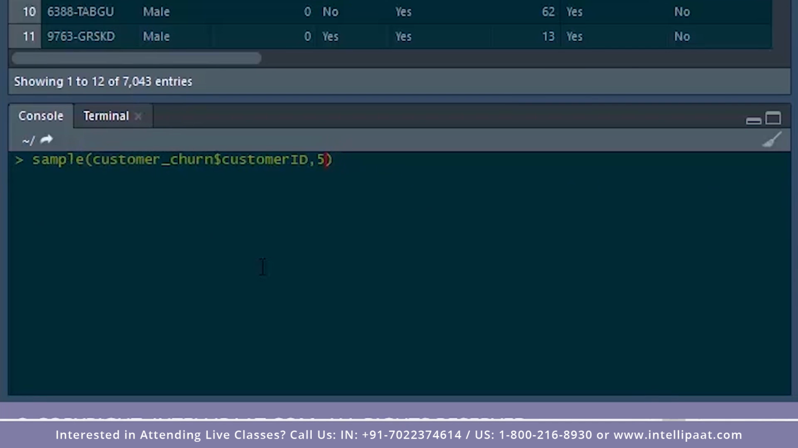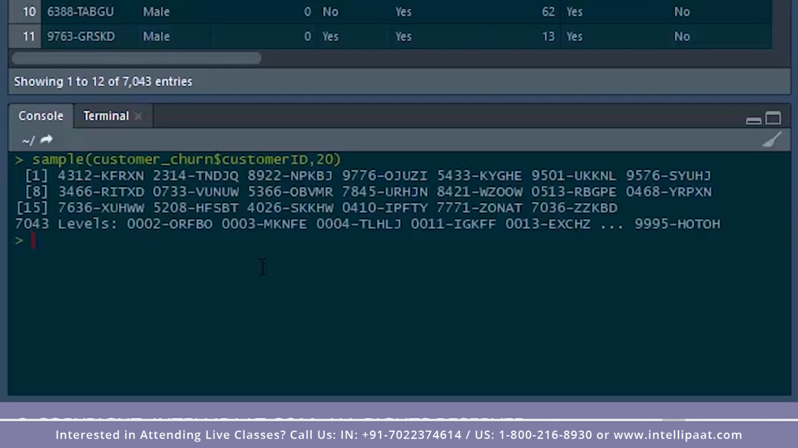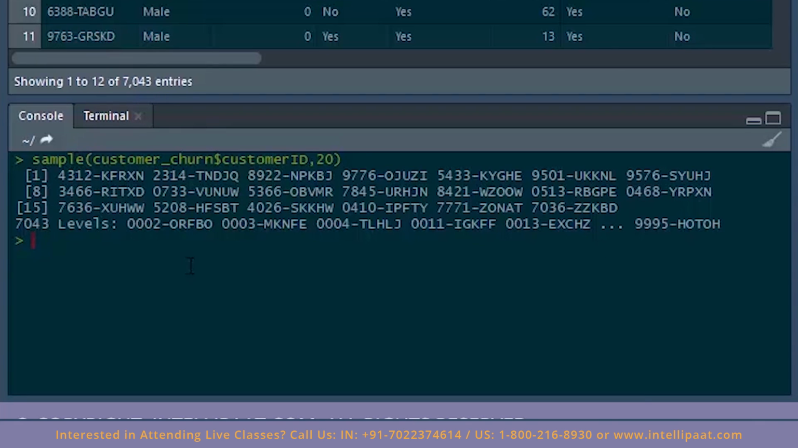Again, let's say if I would want around 20 random customer IDs, I'll give the number to be 20 over here. Right, so these are all the 20 customer IDs.